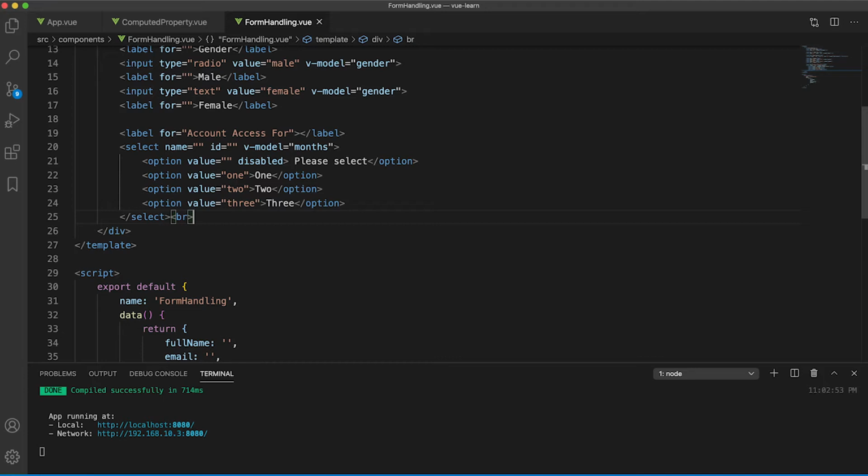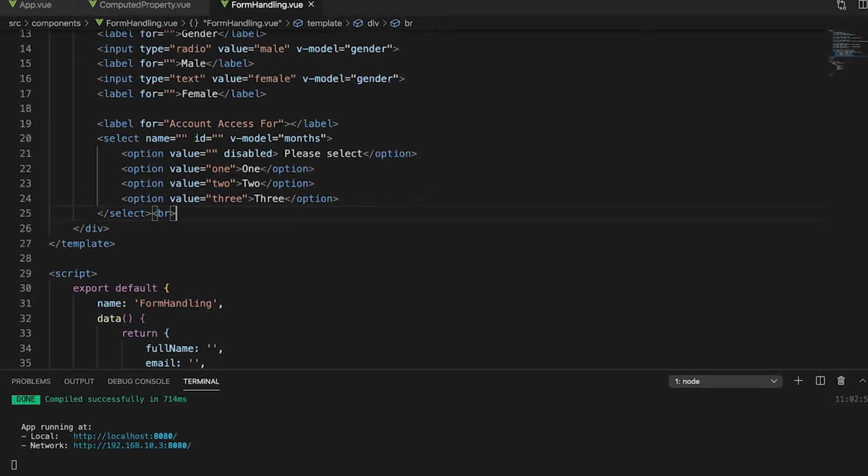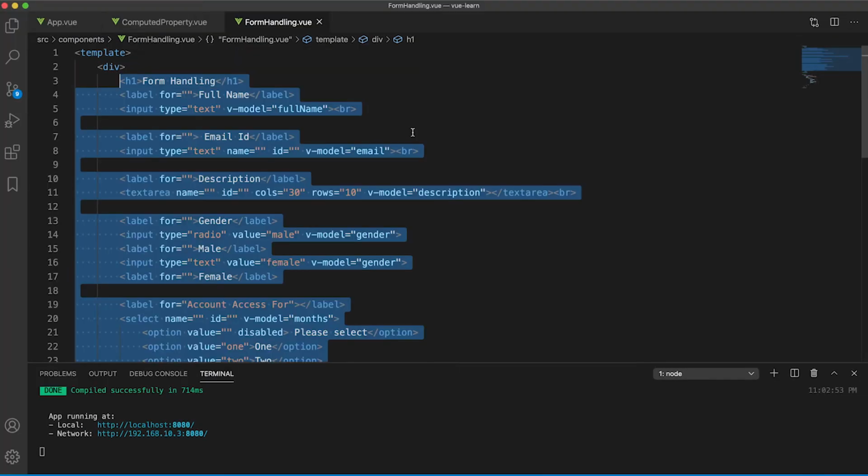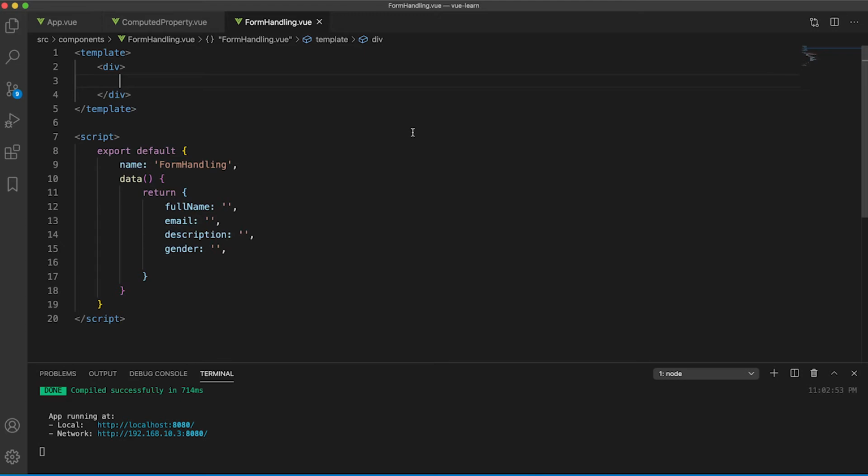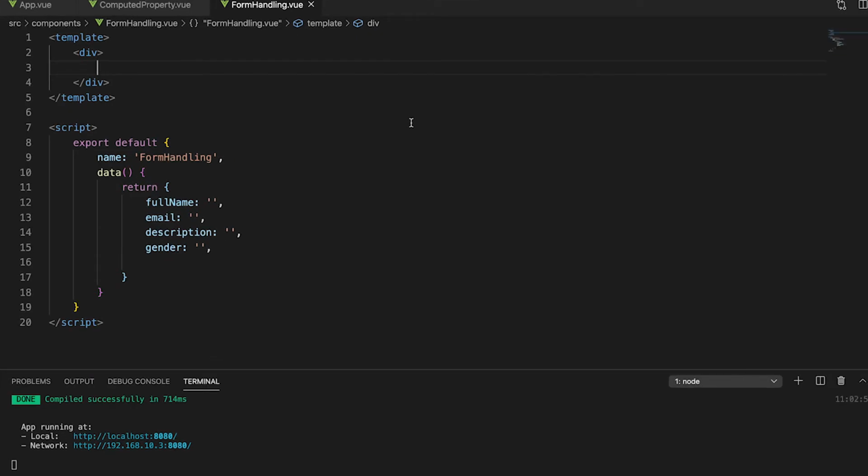For this we need to have the form tag, so let's cut all of this, use Control or Command and then X, and then I will define a form, and then inside this we will just paste the code, and then I will just format this, and inside this form I will delete the action and then create @submit, and then I will use the prevent.